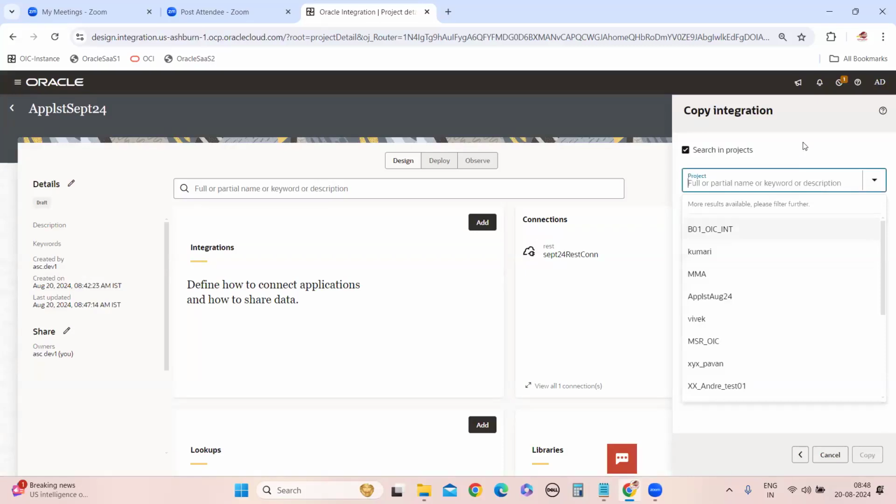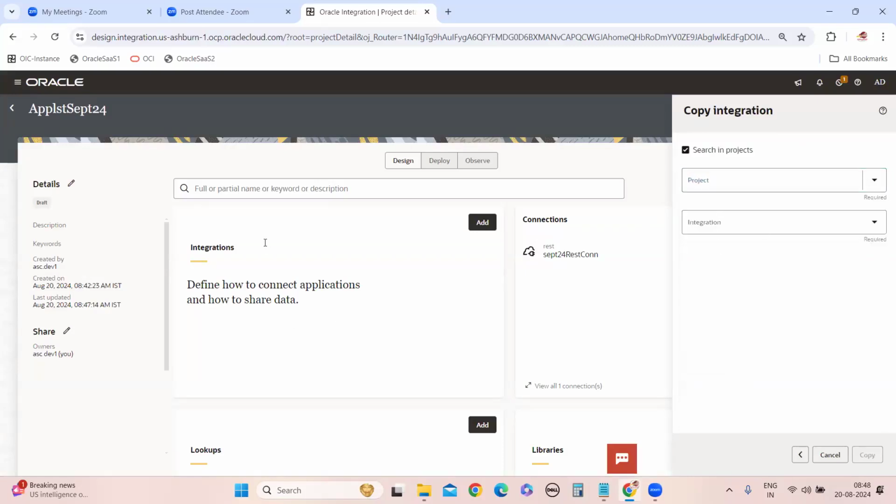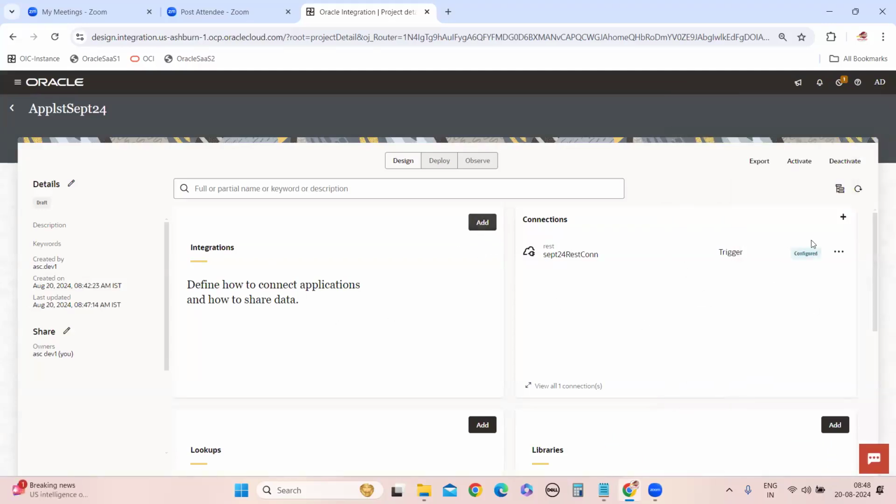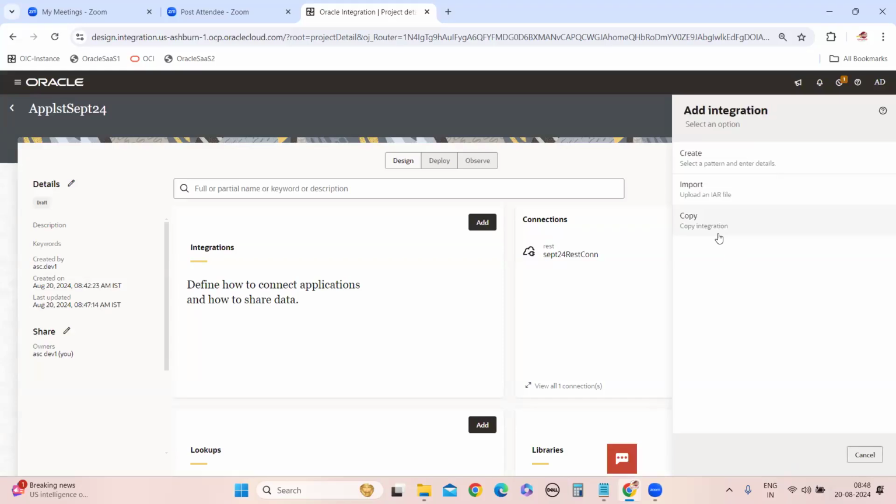From one of the projects, I want to copy that integration to here. For example, I have three or four projects, and one project's integration I want to copy into here. That time I will use this copy option. Previously the copy option was not there, recently it came. So now what I will do, click on create the integration.